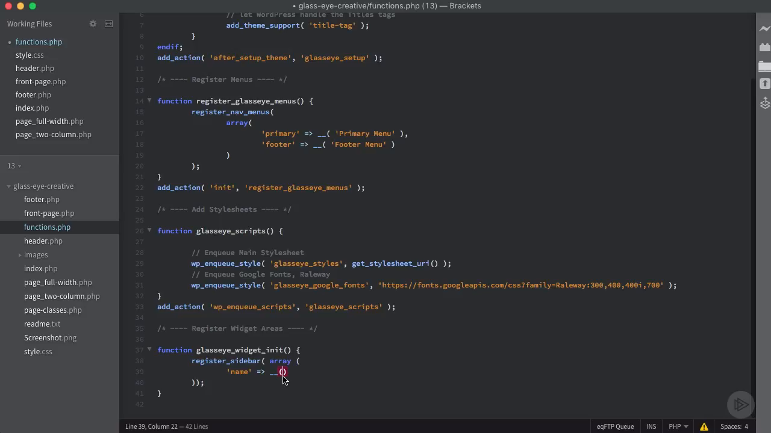That way it's not going to be in English, it's going to go ahead and know to translate this along with other things it should translate. So just a little aside there. And we're going to call this Main Sidebar. And then the second argument we're going to pass this is going to be a text domain. So I'm going to call this glass-eye. And then after this, we're going to give our widget an ID of main-sidebar.